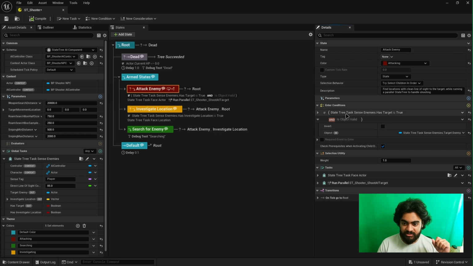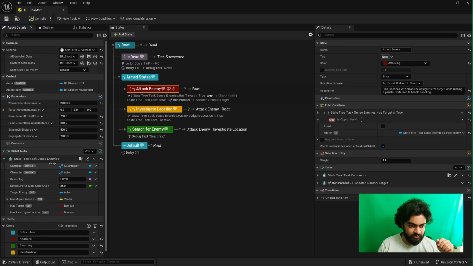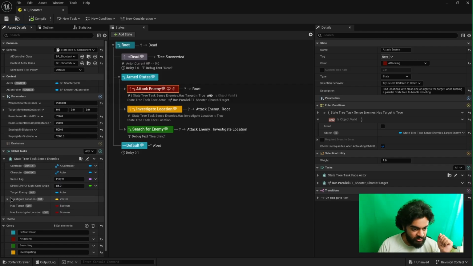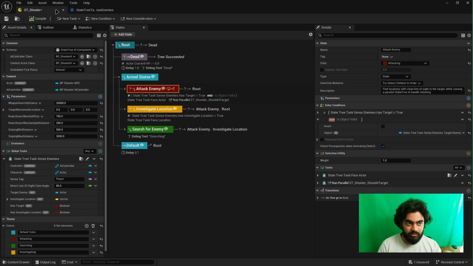So state tree task sense enemies is actually a global task that is running, that has reference to the AI controller, the actor, has a sense tag and a direct line of sight cone angle, so this is the actual angle they're using, as well as a target enemy, investigate location, etc. This is what's actually keeping track of all of the various elements that you can see here that the other states will be using.